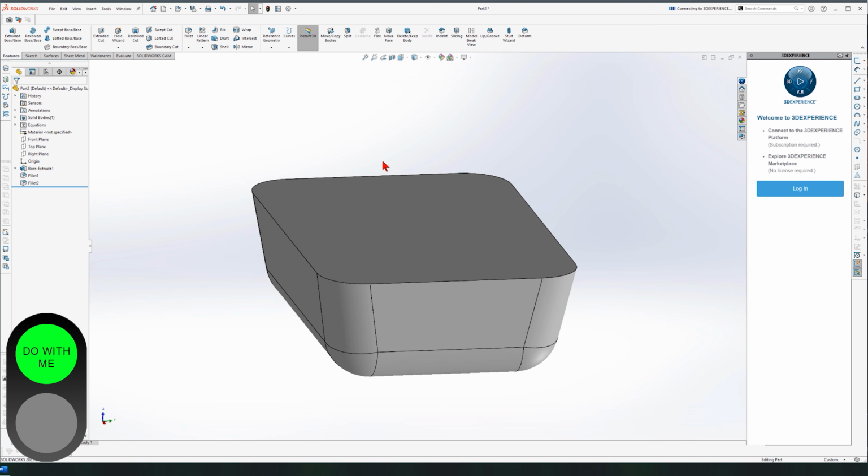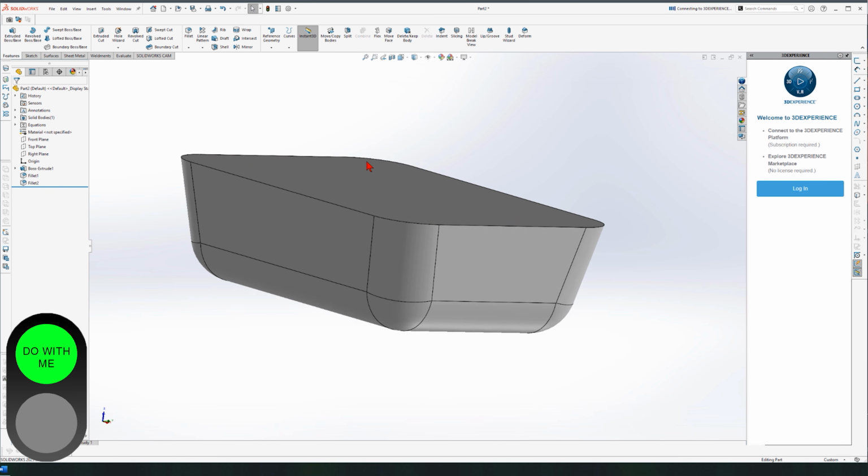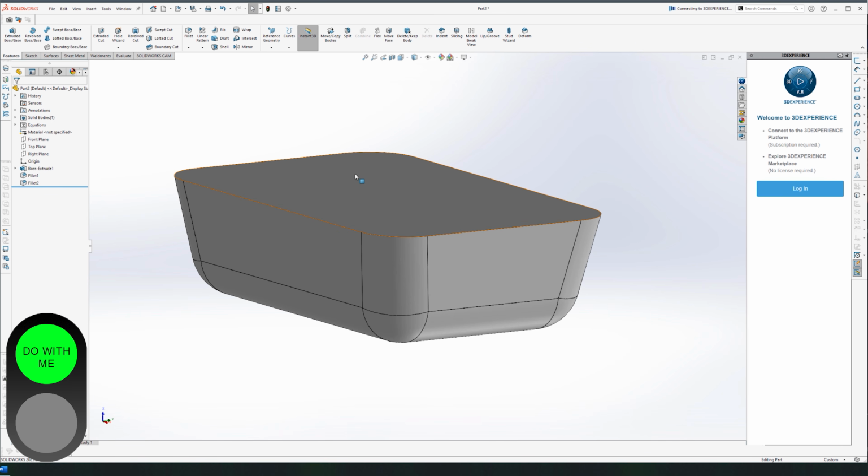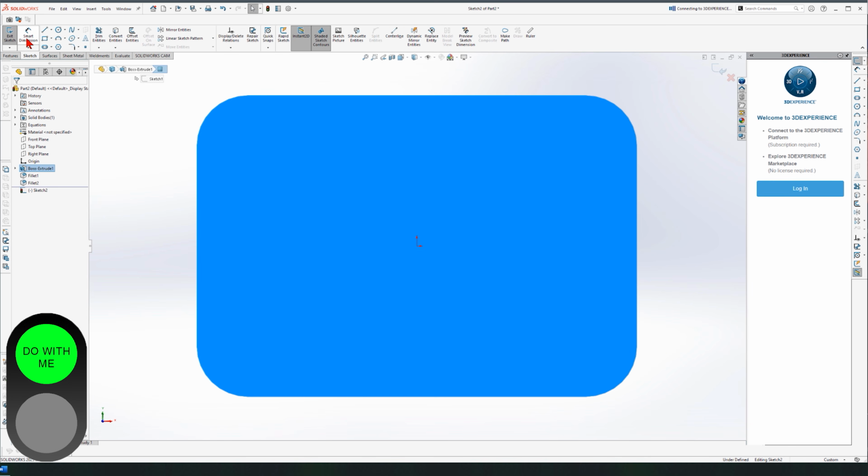There are a few ways to do this. I'm going to do this the hard way for us to practice. Then I will tell you the one feature that does this with one click. Okay? Now, if you want to do this, we could come here, select this top surface, go to the sketch tab, activate the sketch.